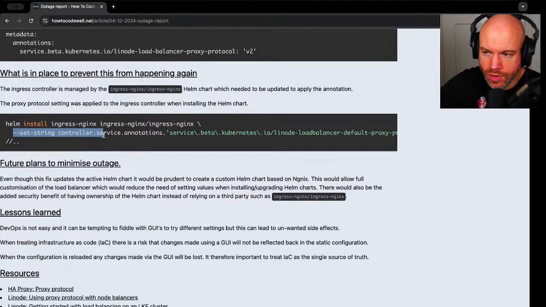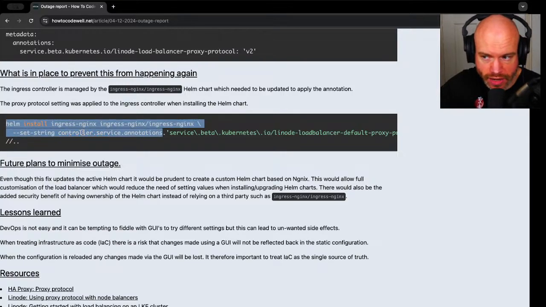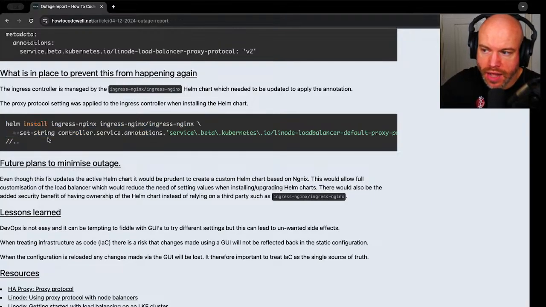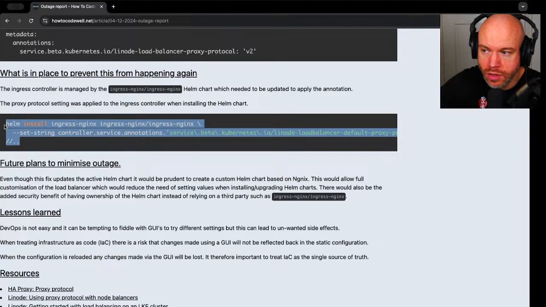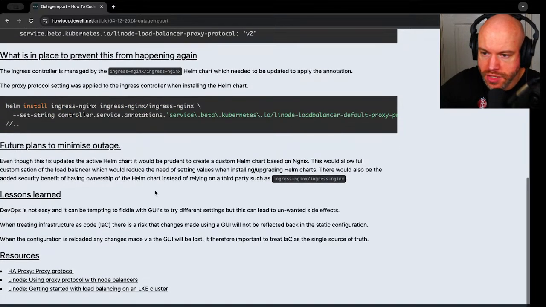It's fine to do this when you're installing and upgrading Helm charts, but I think it would be better if I was to create my own Helm chart and have these actually defined in the Helm chart itself rather than passing them in as arguments, because you could miss one of these arguments off and screw the whole thing up. So once it's in code, in the configuration and committed, it's there, right?